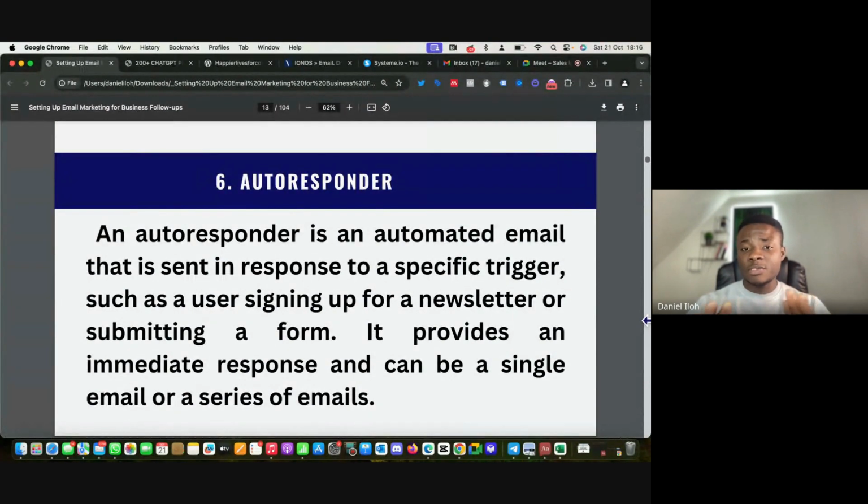Now, this is what I was telling you about. So, autoresponder is an automated email that is sent in response to a specific trigger. Let's say someone signed up to your newsletter, someone submitted a form on your website, and immediately they got a mail. That mail is called an autoresponder. It happens to all of us.